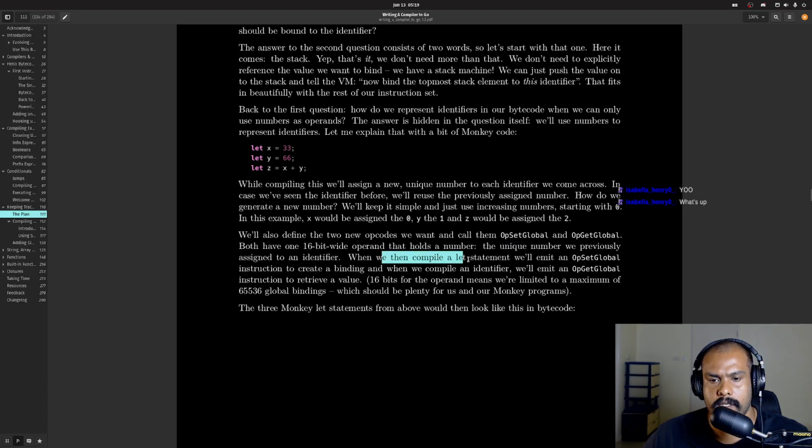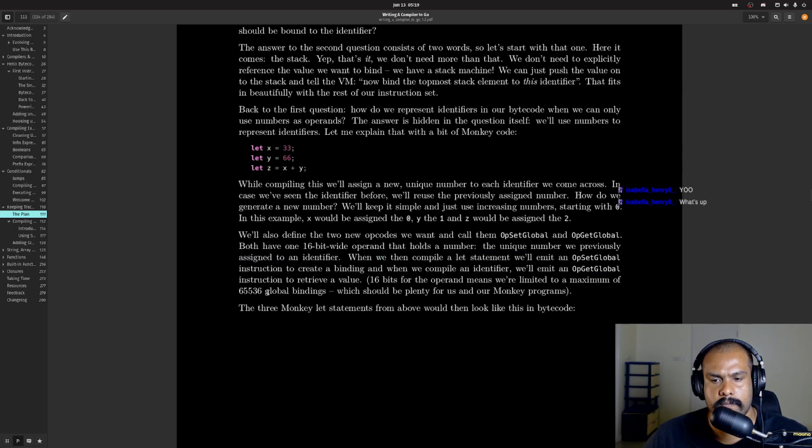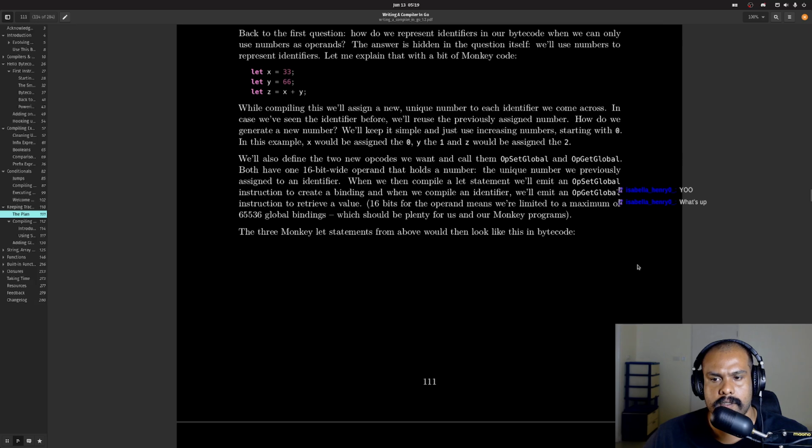When we compile a let statement, we emit an OpSetGlobal instruction to create a binding, and when we compile an identifier, we emit an OpGetGlobal. 16 bits for the operand means we're limited to a maximum of that many. Yeah, exactly. Plenty.